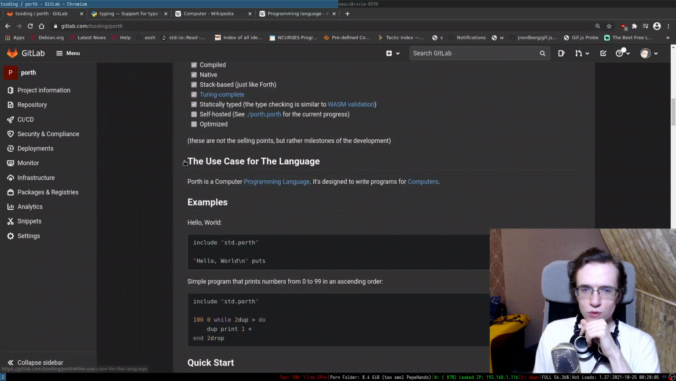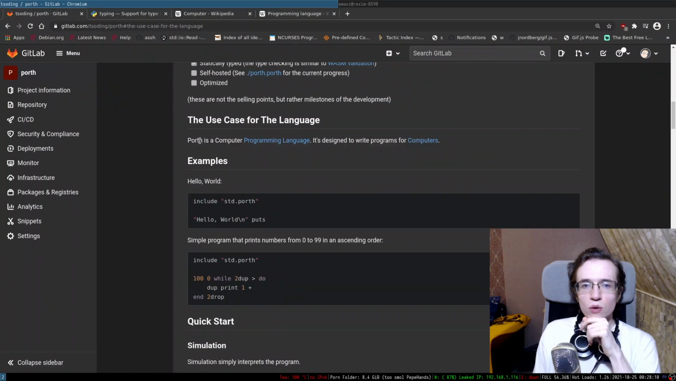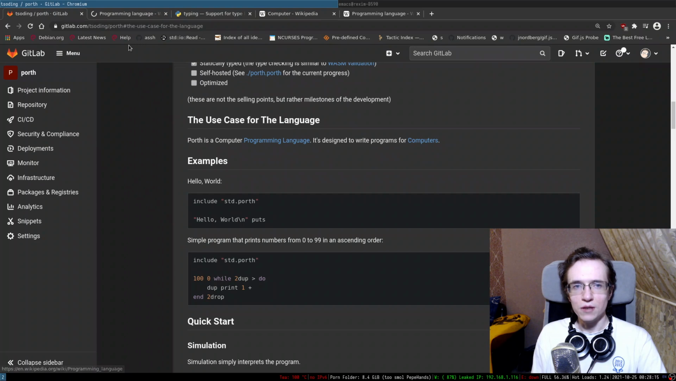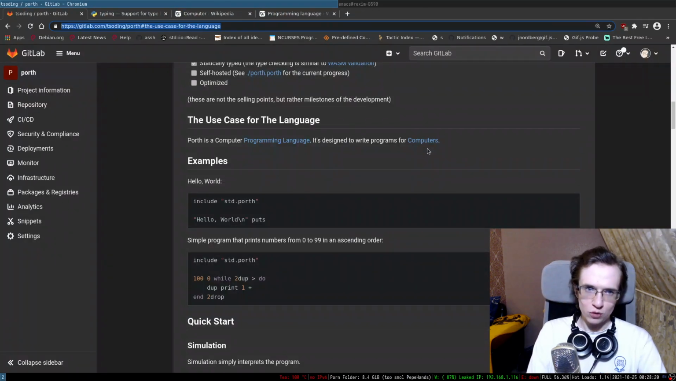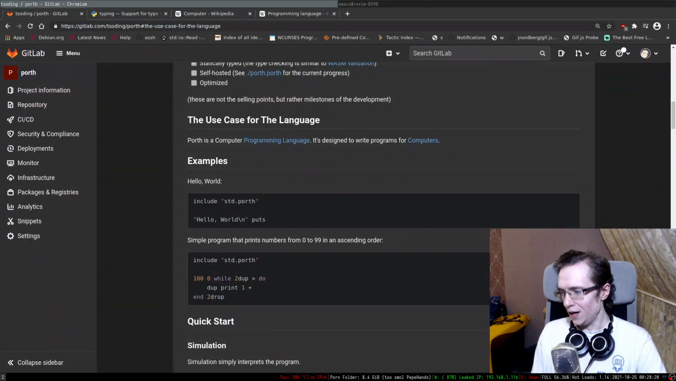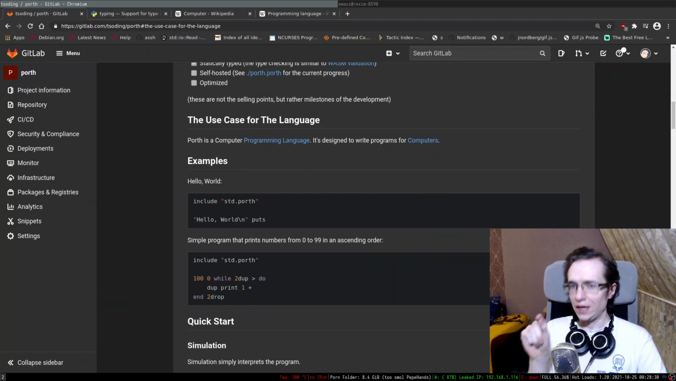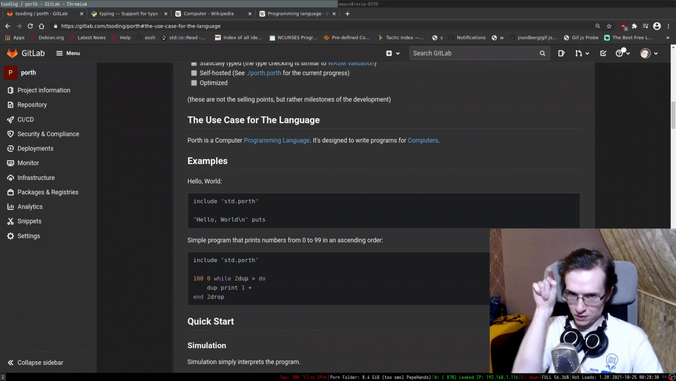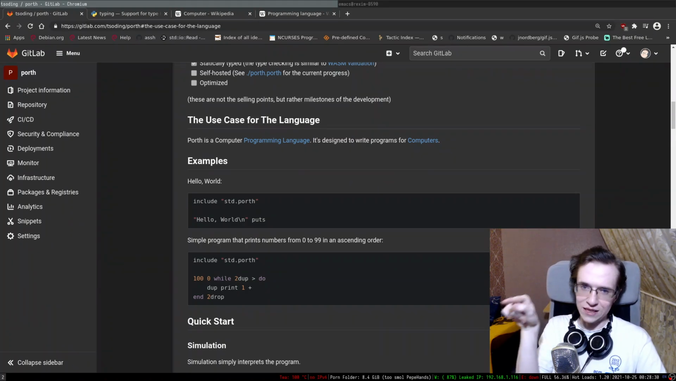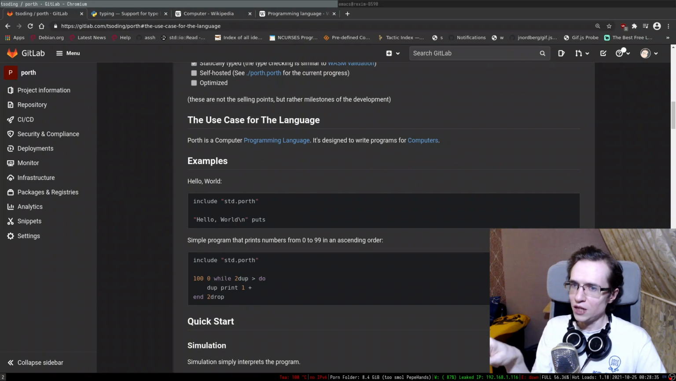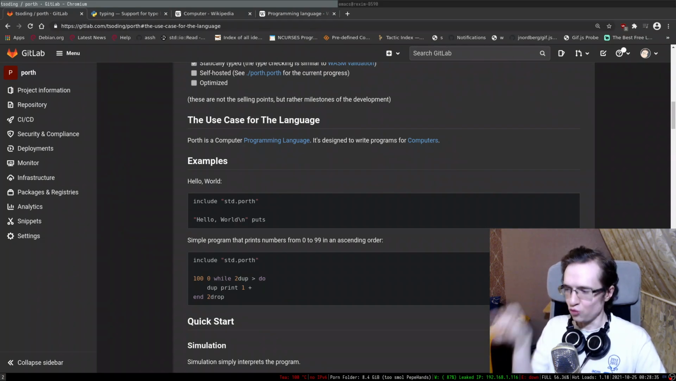So, use case for the language, okay, that's cool. Do we have a link in here? Porth is a computer programming language. It's designed to write programs for computers. Cool. So now, every time somebody asks in the chat or somewhere on the internet what the use case for this language is, redirect them to this section. Just point them to this section. What is this language designed for? It's a computer programming language designed to write programs for computers.